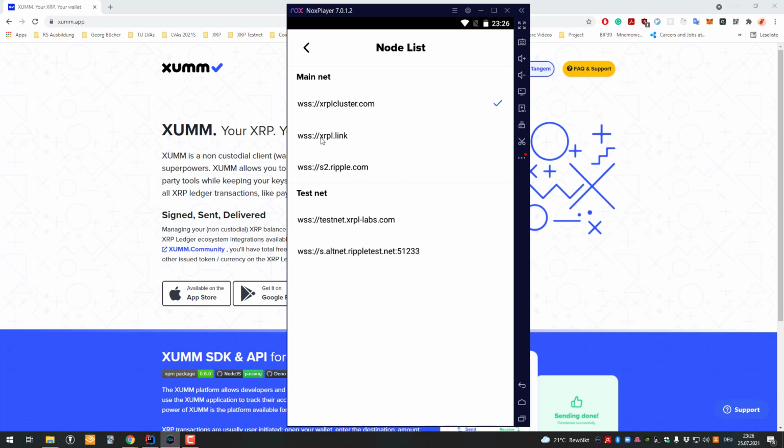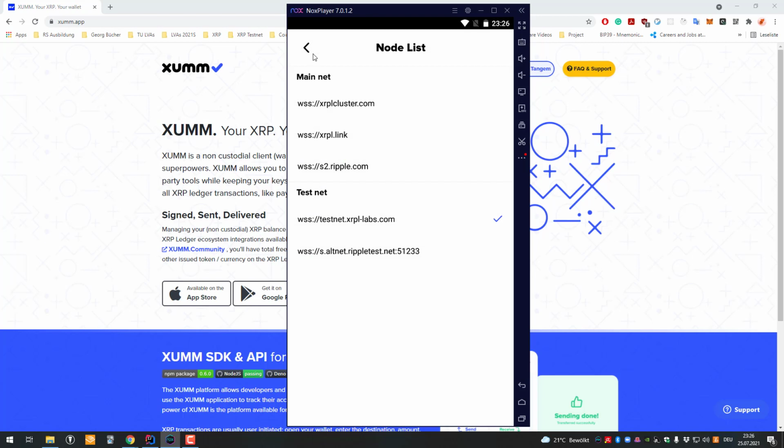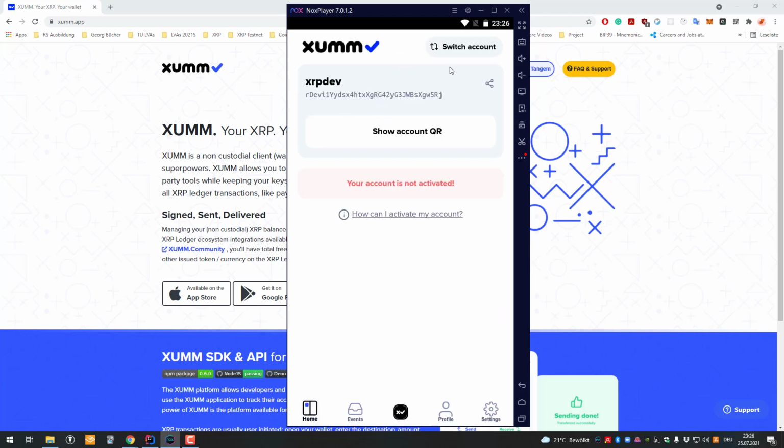And here you can see the mainnet nodes, so the WebSockets for xrpdev.link, s2.ripple or xrplcluster.com. But you can also, for example, set it to a testnet from testnet.xrplabs.com. If you click on that and now go back to the main account, you can see there is no balance on it, because right now we are connected to testnet, and on the testnet I don't have an account here.